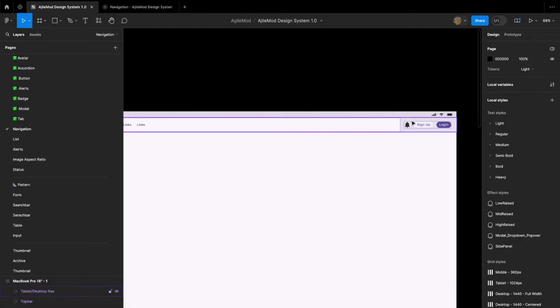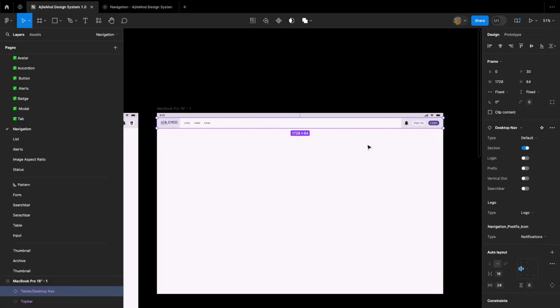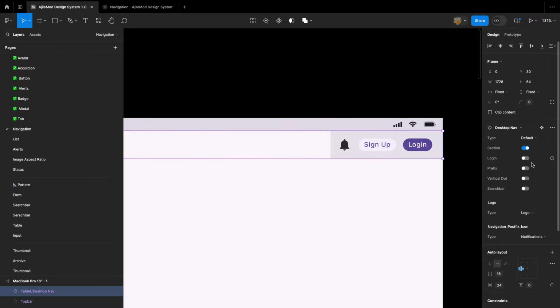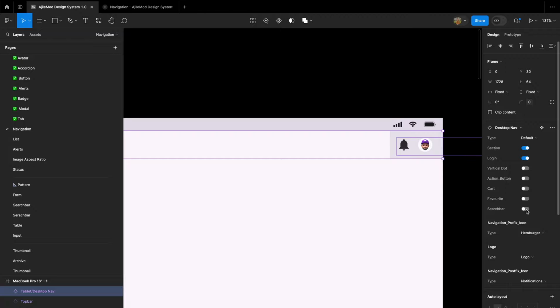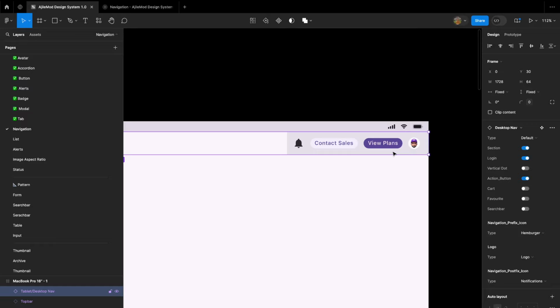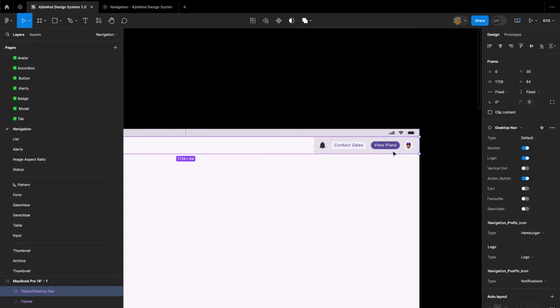The one thing that you see over here is that because you are not a part of this platform, you see the sign up and login part, right? But in case you are logged in, I can see this action button. So you just toggle this action button, and now you can see the contact, sales, and view plans. So these are basically the 2 different variations that I put, if you are logged in, and if you're not logged in, right?